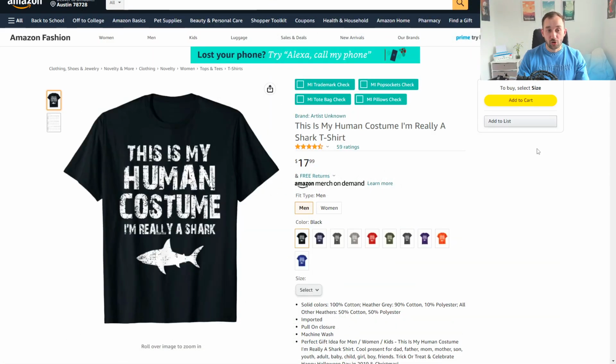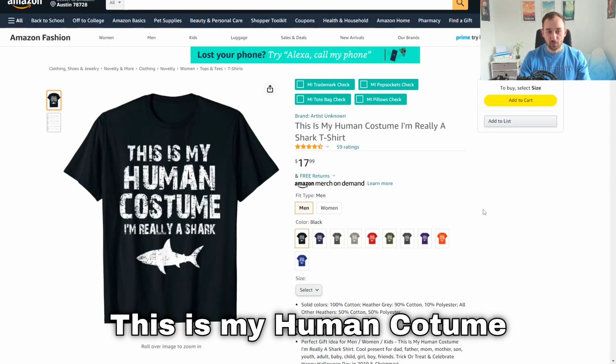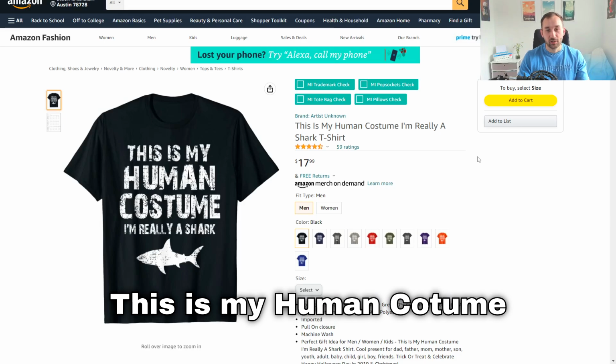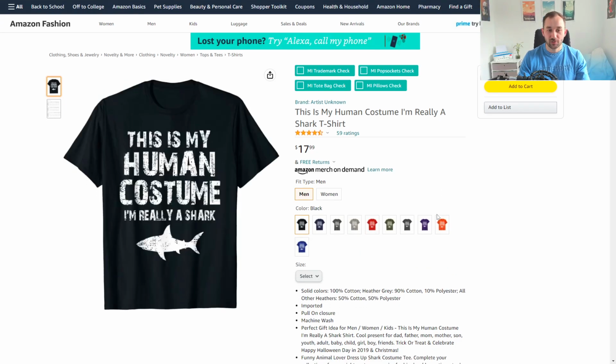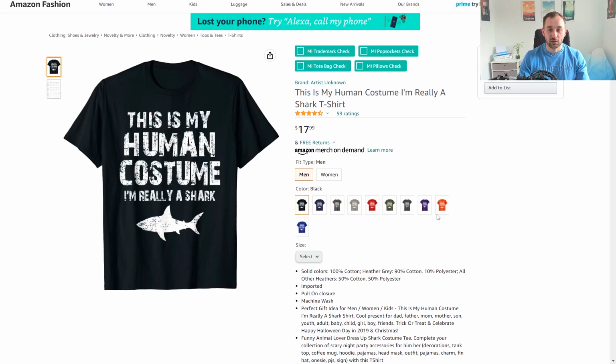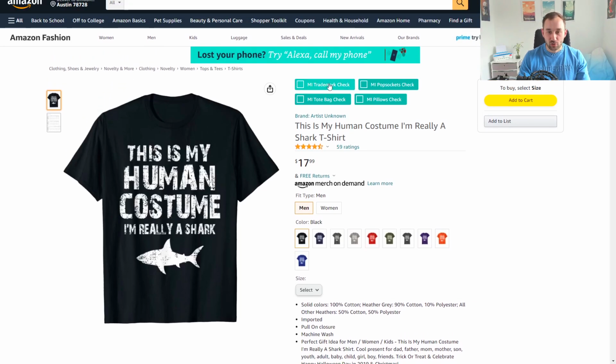Moving on, we've got this is my human costume, I'm really a blank. And this is one that has been doing well for years and years. Very simple concept, and you could obviously input lots of different animals. Now, a quick trademark check actually showed me that the word really is trademarked for t-shirts, which doesn't mean that you can't enter this niche, because you could just exchange the word really with actually.